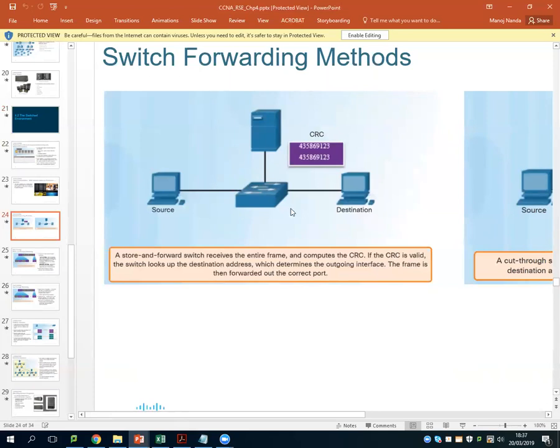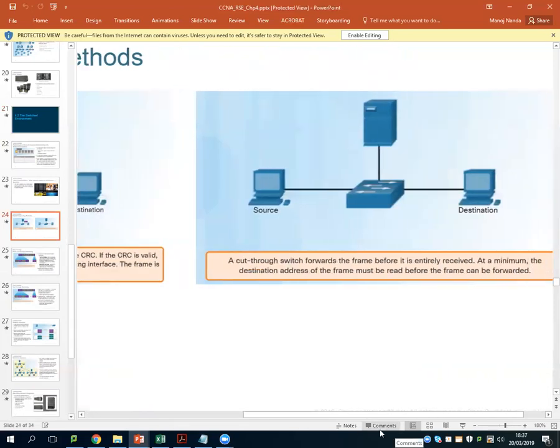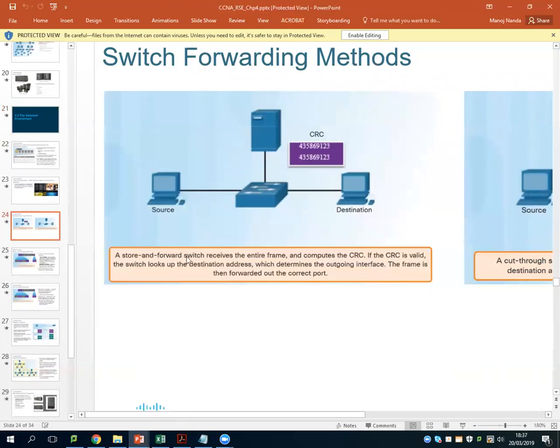Switch forwarding. So it's receiving the entire frame inside, computing, then doing the forward lookup. Okay, that's one style. We call this store and forward. Make sense? Storing, then forwarding.